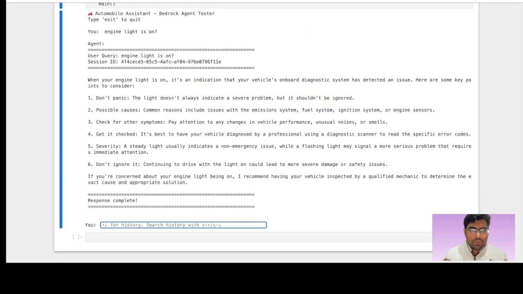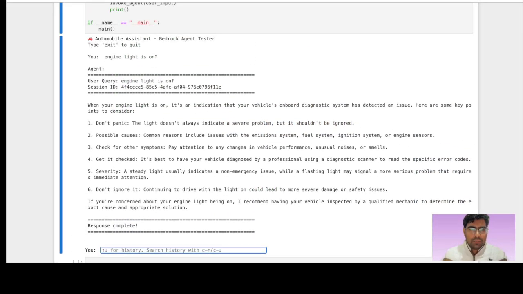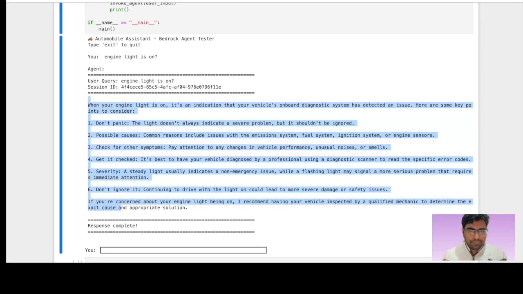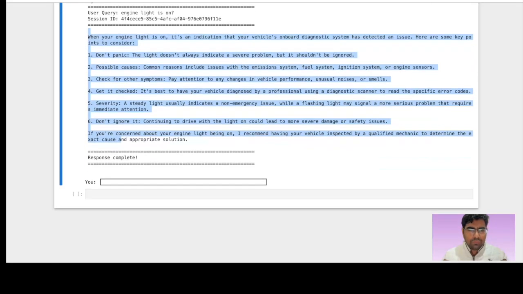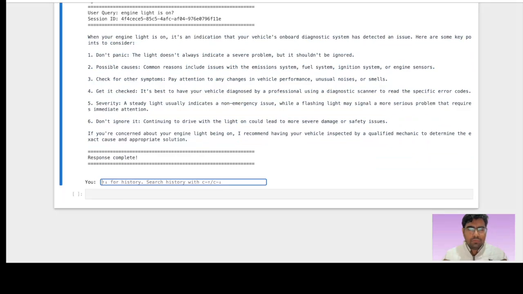You see the response. We have this response from the agent side. Engine light is on. So yeah, I guess you got it, like how to develop and configure an agent in AWS Bedrock, then how to consume it through client code. Everything I've tried to cover.